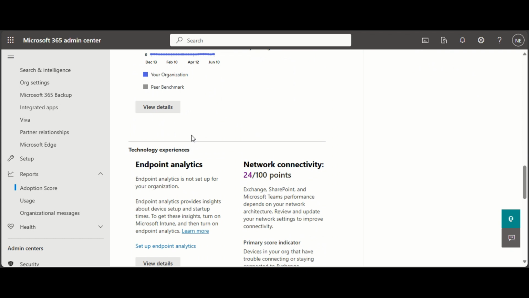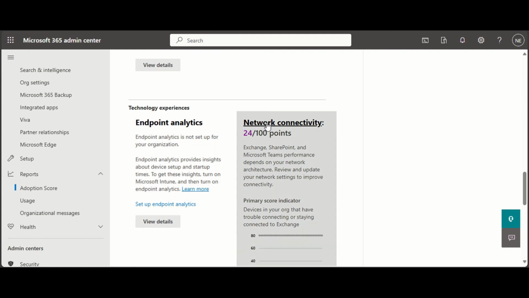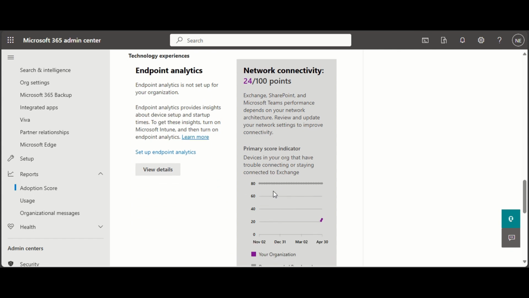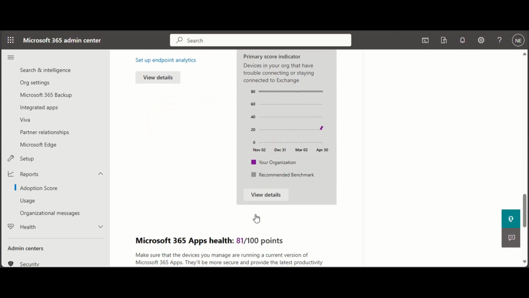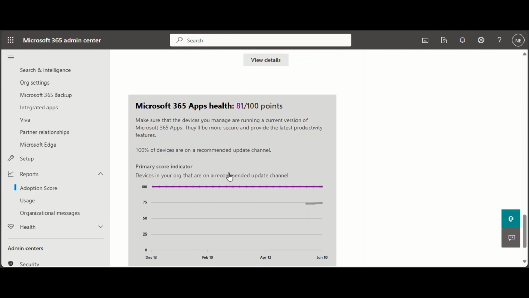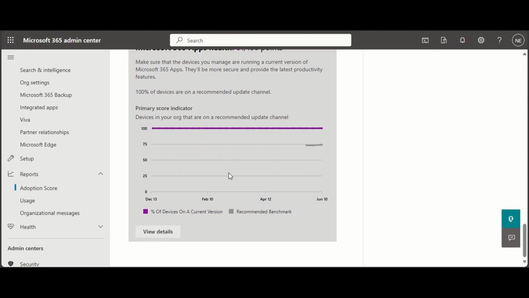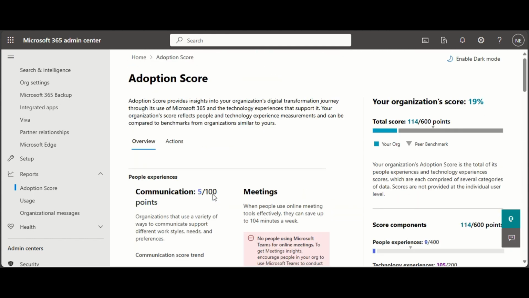And then when you go to the bottom, you see technology experiences such as endpoint analytics and also network connectivity. You can always click on view details to see more details about this. And when you scroll all the way down, you see the Microsoft 365 apps health, which just shows you whether the devices you manage are running on the current version of Microsoft 365 apps. You can always click on these and view more details. So please, as an IT admin, pay attention to this score.